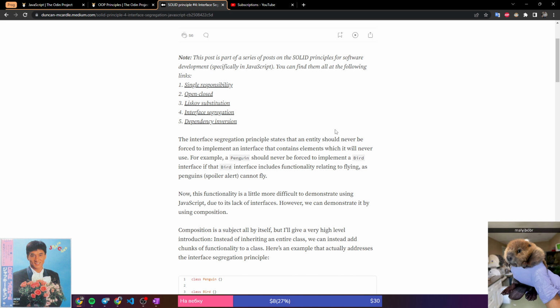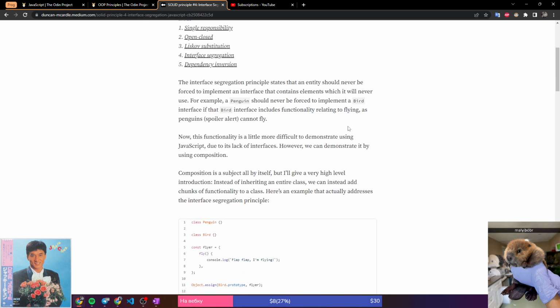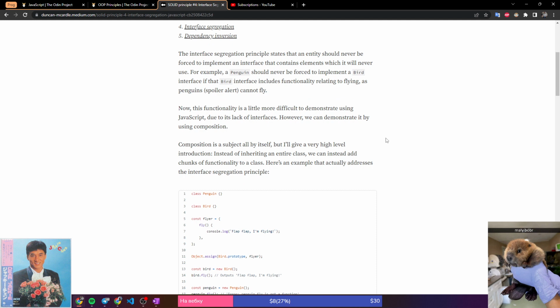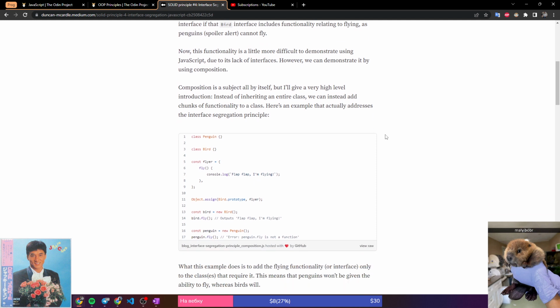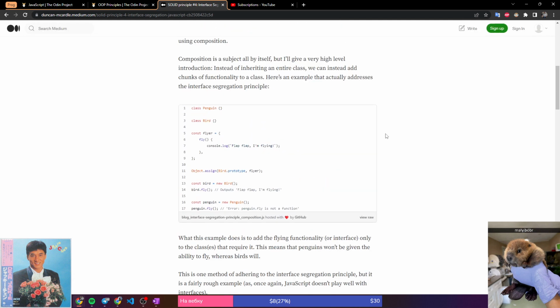Now this functionality is a little more difficult to demonstrate using JavaScript due to its lack of interfaces. However, we can demonstrate by using composition. Composition is a subject all by itself, but I will give a very high level introduction. Instead of inheriting an entire class, we can instead add chunks of functionality to a class. Here's an example that actually addresses the interface segregation principle.